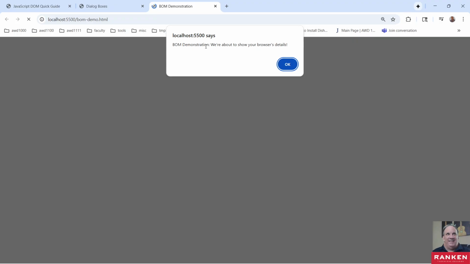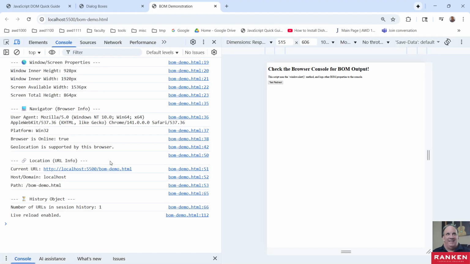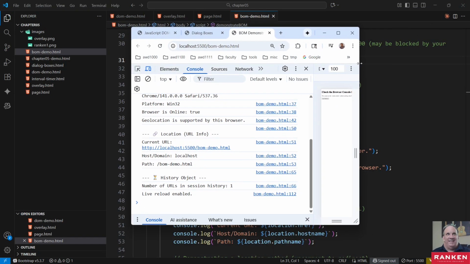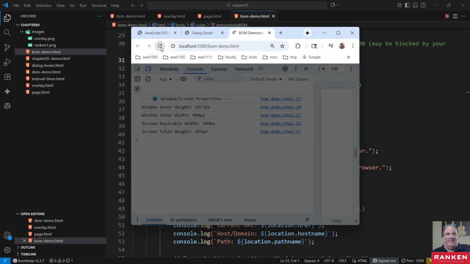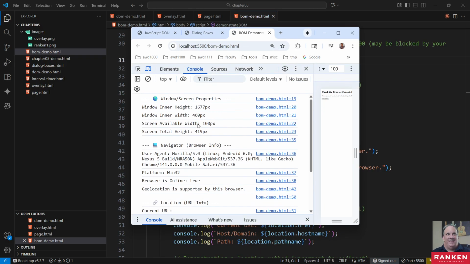Browser object model demonstration. We're about to show you the browser details. You're not going to see anything here unless you press F12. So here's all the different browser details that are available. It's showing you your window inner height is 928. So here are these numbers. If I make this window a little smaller here and hit refresh, you can see these numbers have changed, right?